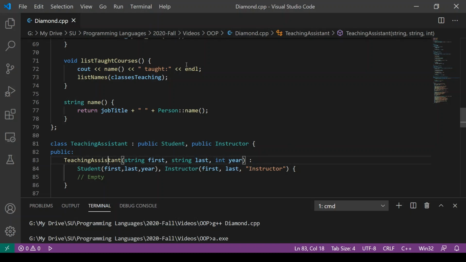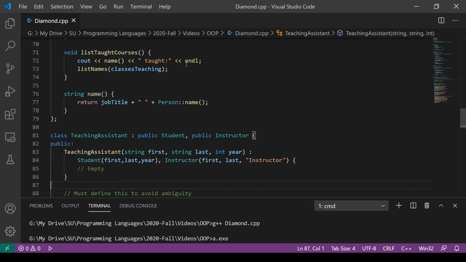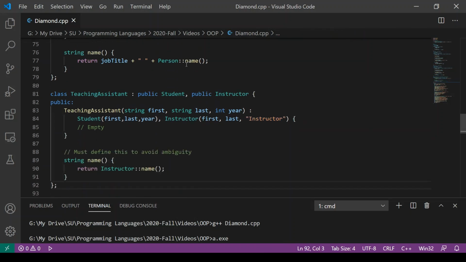And then we call the constructors for both the student class and the instructor class. For the student, we provide the graduation year as the third parameter. And for the instructor, we hard code a title of instructor as the third parameter. The only other thing that has to be added is a way of overriding the name method.